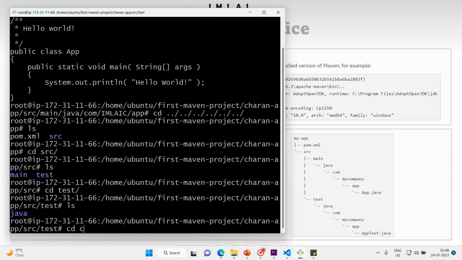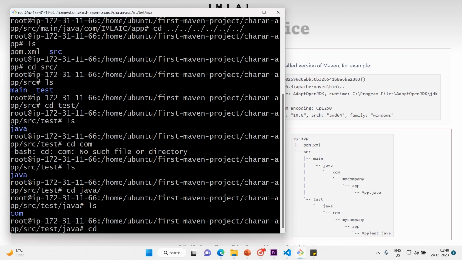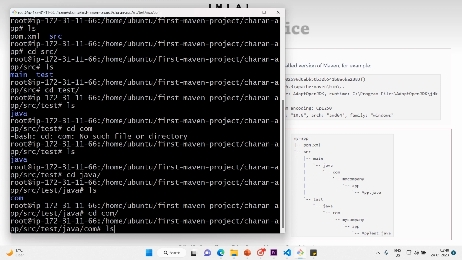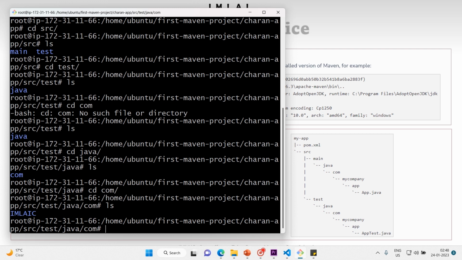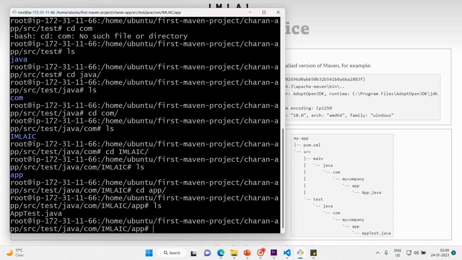Then it should consist of com, so cd java, and then cd com. ls. So imlike, that's the company name inside the com. Now let me enter into imlike, cd imlike. Then inside that we have app. Let me go inside the app also. Then finally you have AppTest.java.